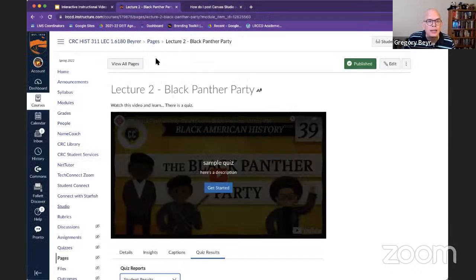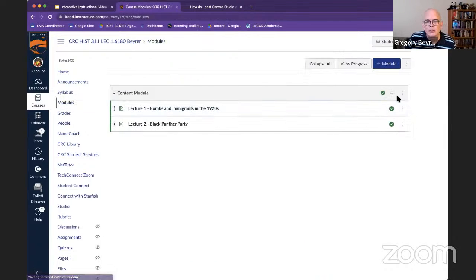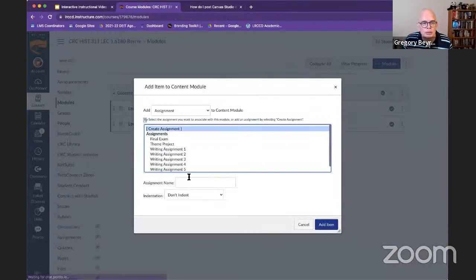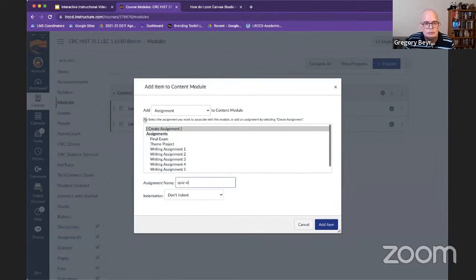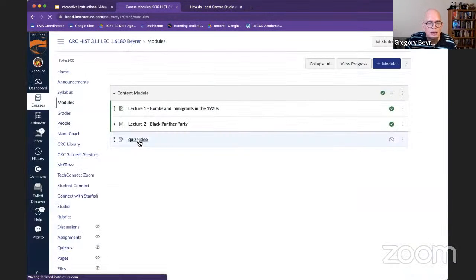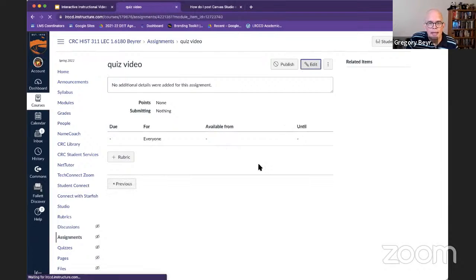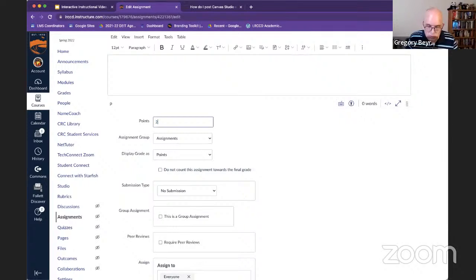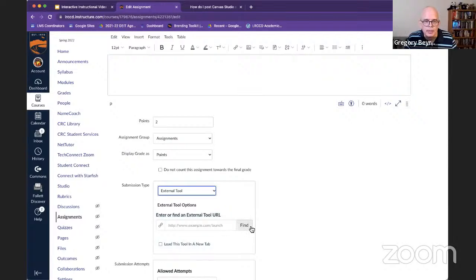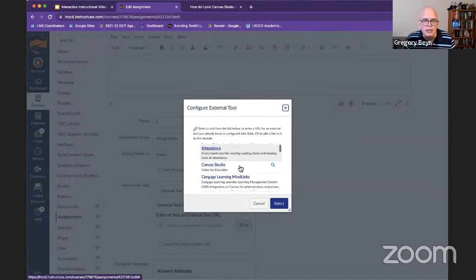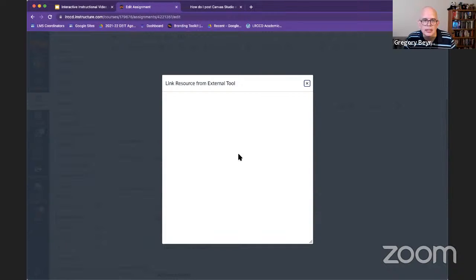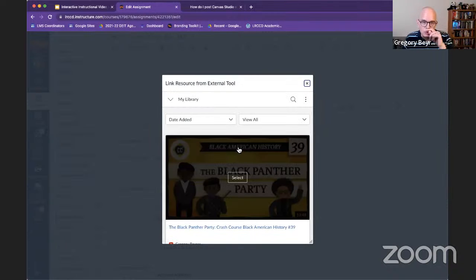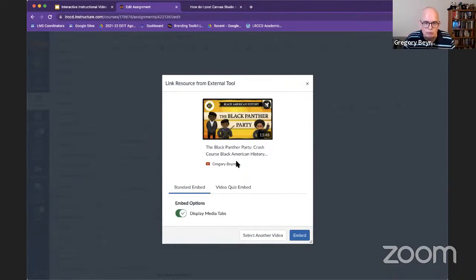So here's how we would do that. I would go to the assignments page. So let's create an assignment in this module. And I'm going to say quiz video. And I would select, let's make it a 2-point assignment. Submission type is external tool. Select the find button, find Canvas Studio on the list. I choose a resource from Canvas Studio. I want this one, the Black Panther Party video.